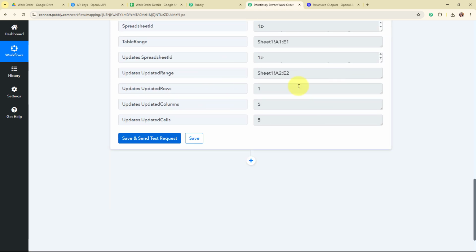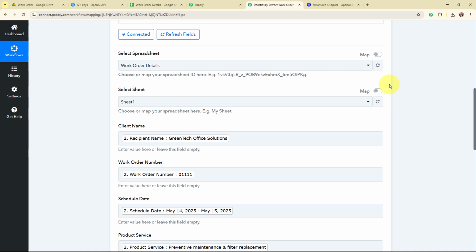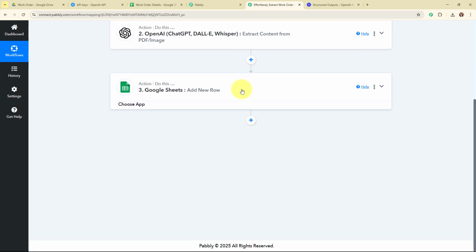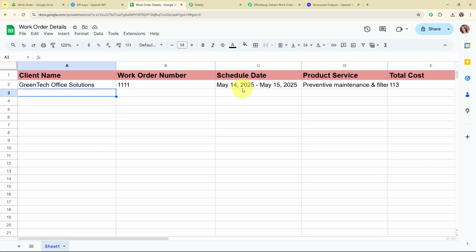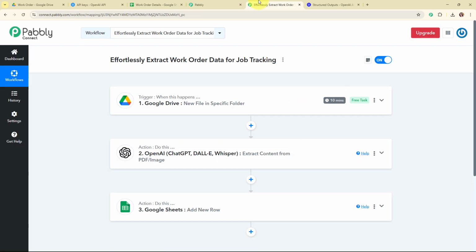And here you can see we have received a successful response. That means we have successfully added the details in our Google Sheets. So now let's go and check it. And here you can see we have received a successful response where we have received the client name, work order number, schedule date, product, service, and the total cost. So with this, we have successfully set up our entire automation.